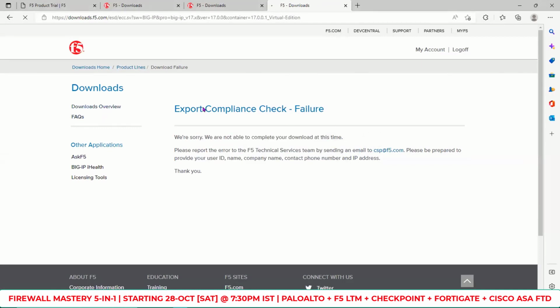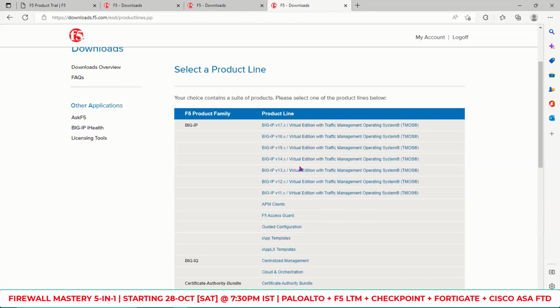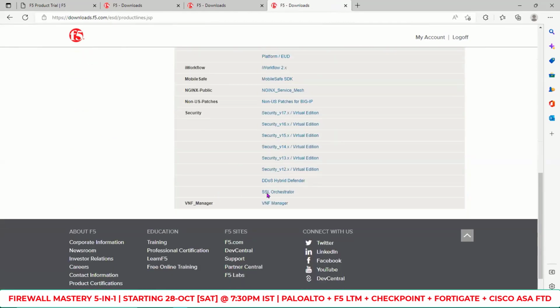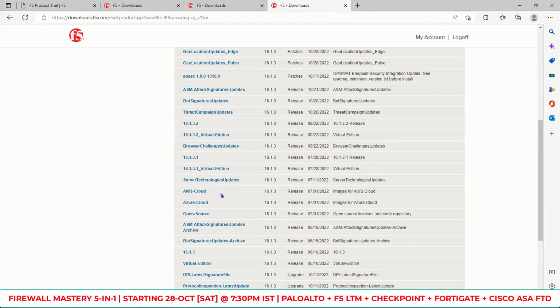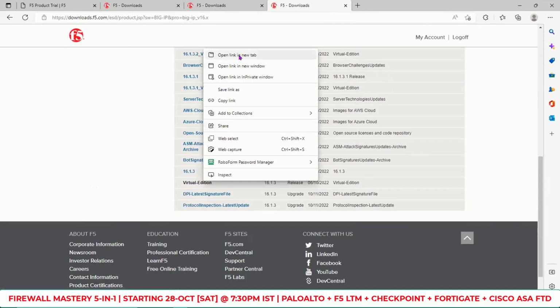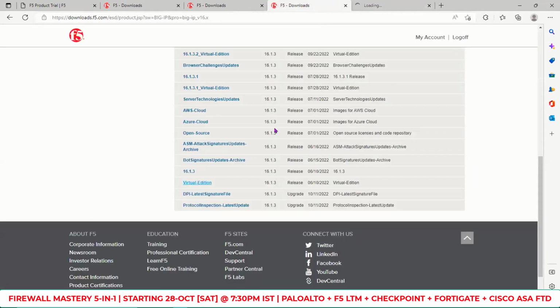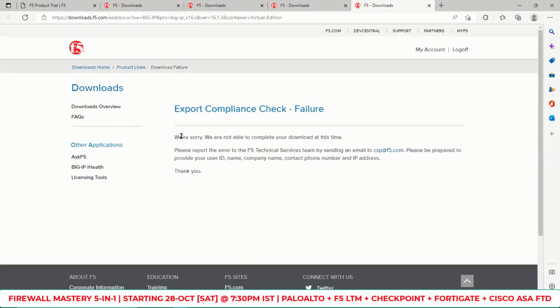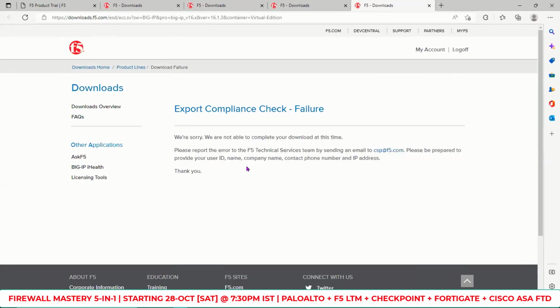Okay, looks like this is a temporary issue as of now. Otherwise, the moment you click it, you get the options to download it. Okay, let me look for maybe the 16 version. 16, and we have virtual edition here. No, there is some issue as of now on their website. Otherwise, you get a simple option of downloading.